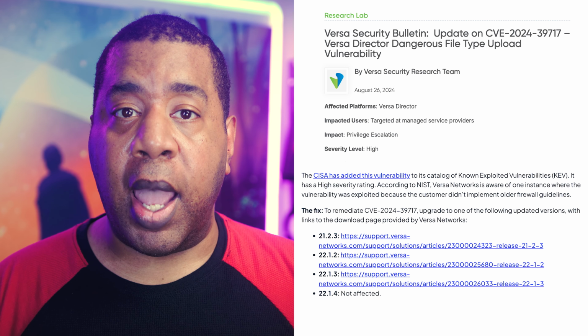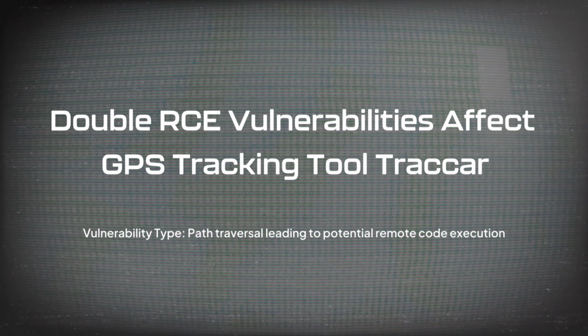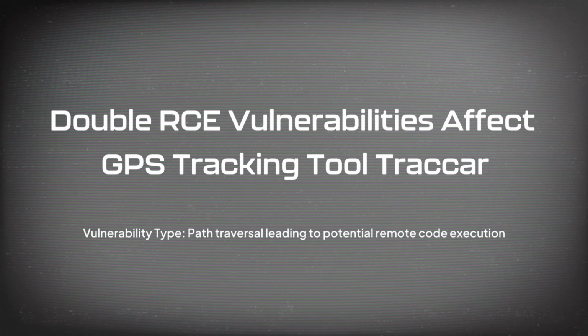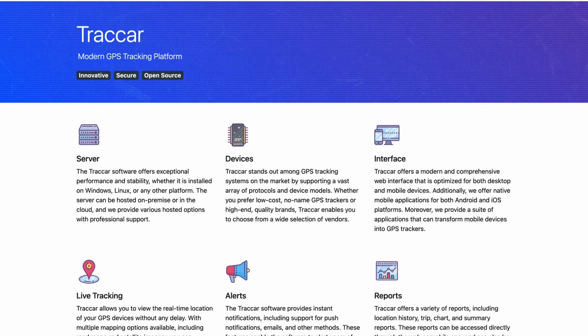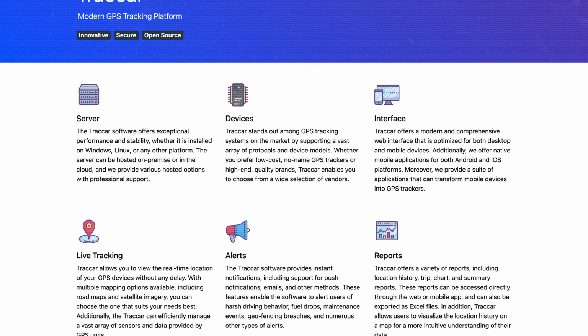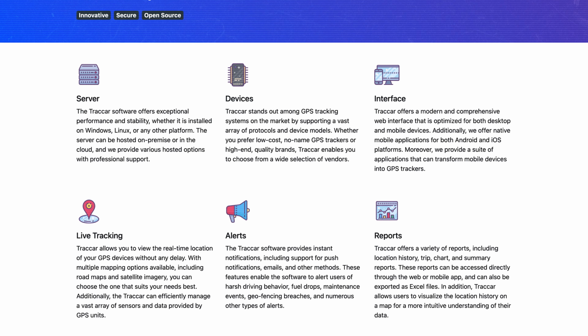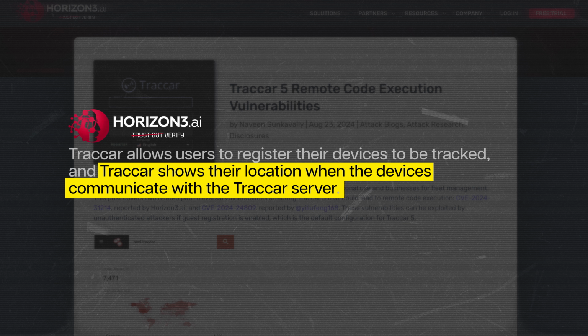RCE vulnerabilities affect GPS tracking tool Traccar. Type of vulnerability: path traversal leading to potential remote code execution. The problem? Open source GPS tracking solution Traccar has two path traversal vulnerabilities that could allow unauthenticated threat actors to execute code remotely. According to Horizon3.ai, Traccar is vulnerable when guest registration is enabled, which is its default configuration.